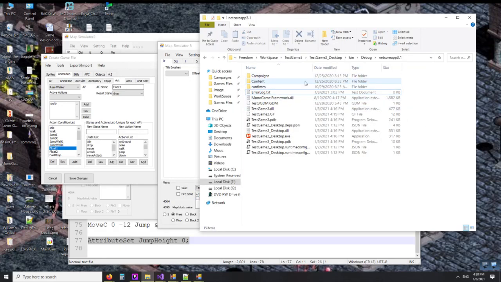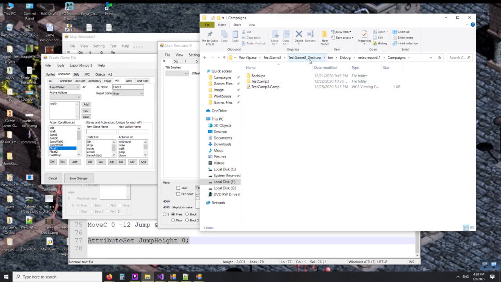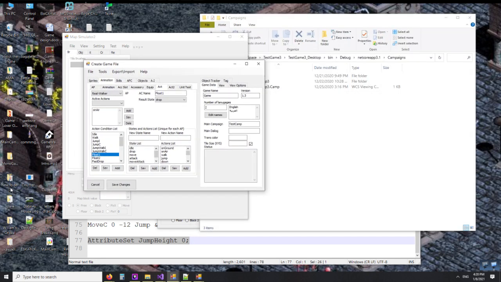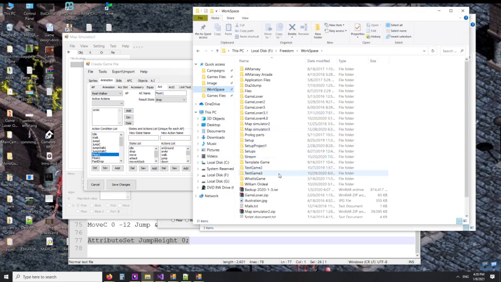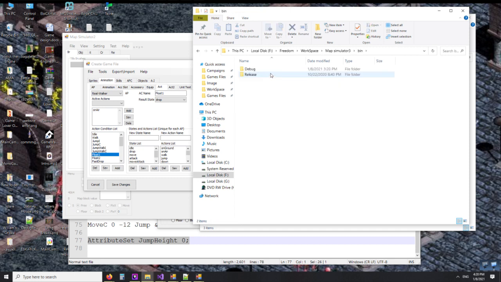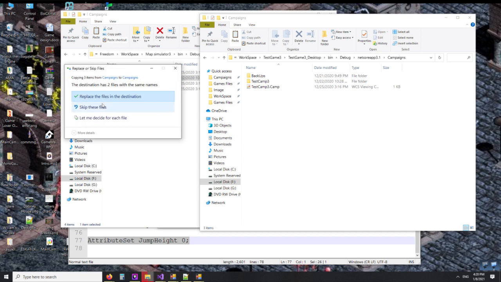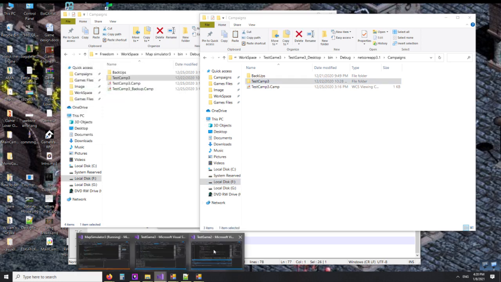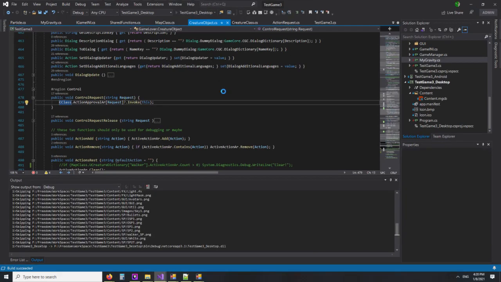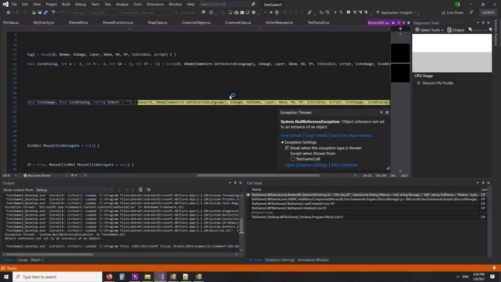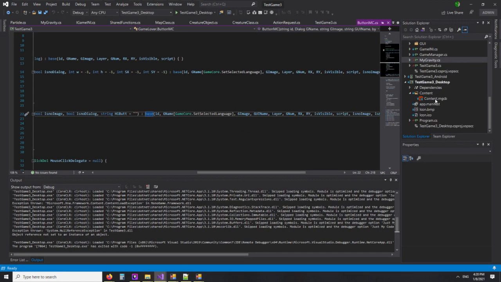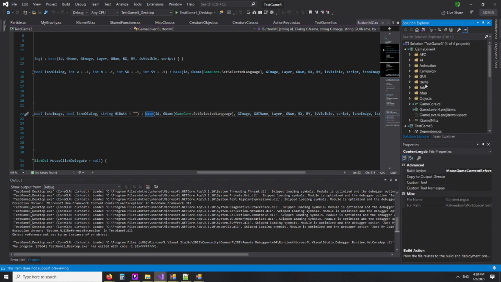So, here, this is the desktop project. And I will make a feature to replace them manually next time. Campaign. Test 3. Crash! Because we forgot to add the map in here. I should add it to the shared project content.